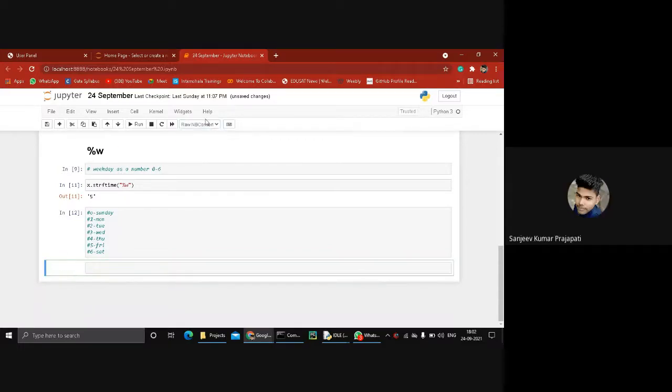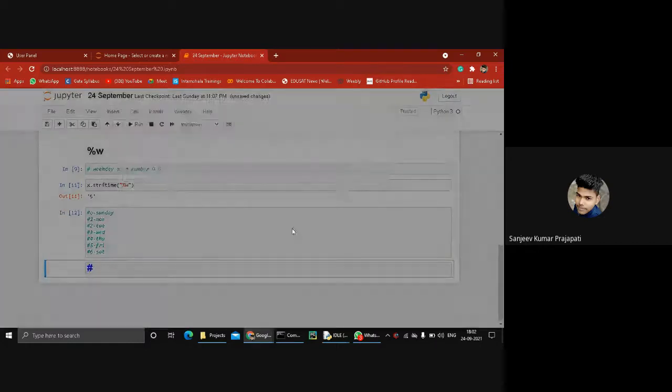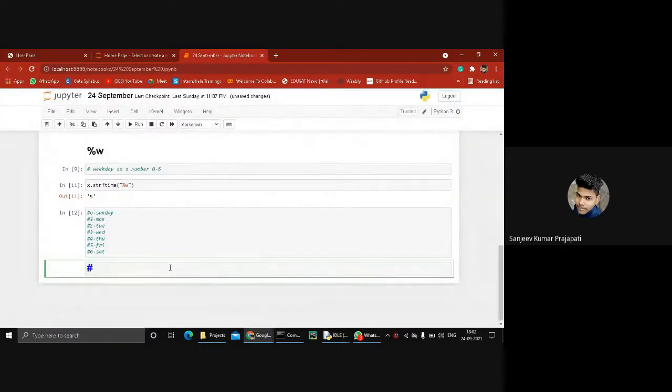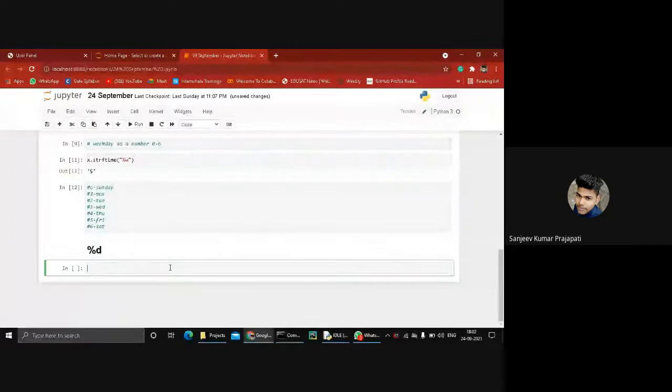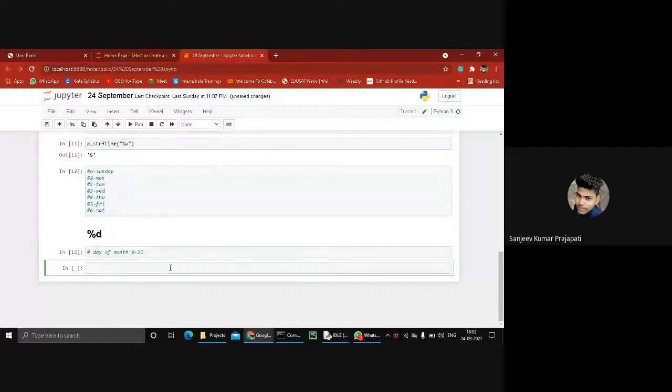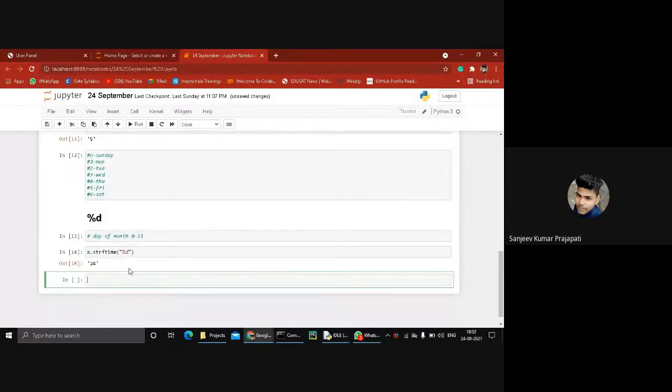So next is percentage d. Basically it is used to return the day of the month, 1 to 31. We just pass percentage d. You see, today is the 24th day of the month.